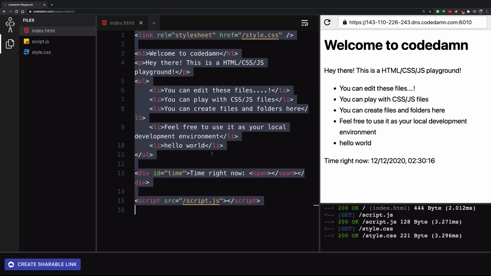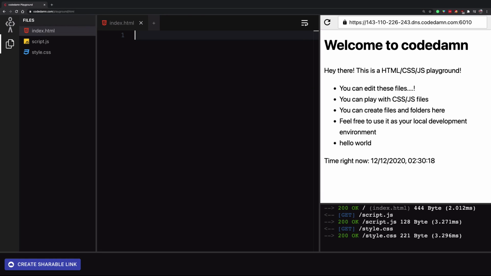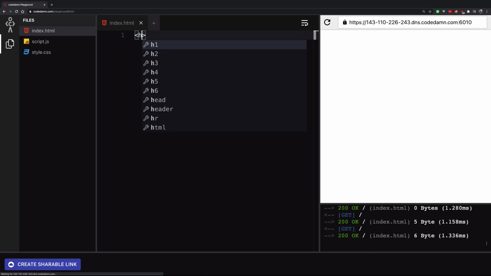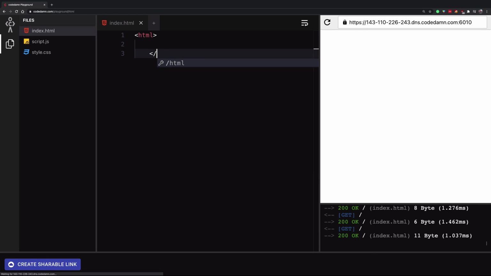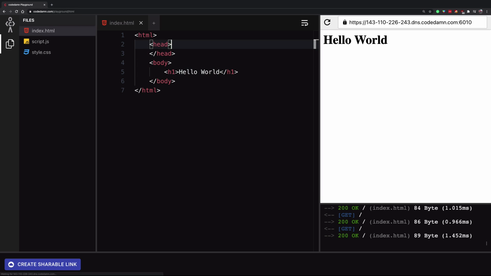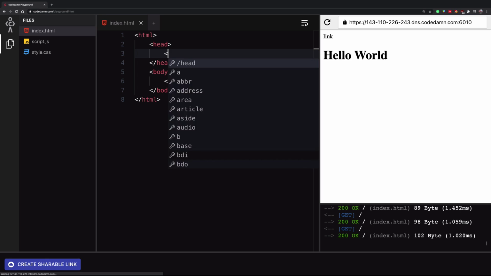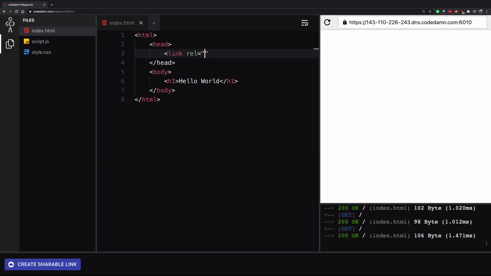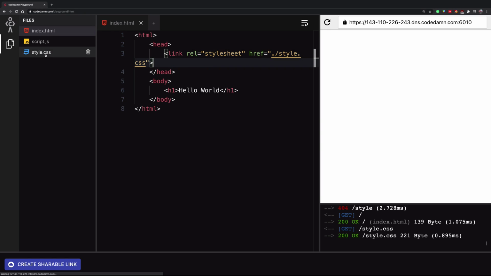So what does this mean? Let's just go ahead and create a very simple HTML document here really quick. HTML, head opening, head closed, body opening, body closed, and I just have, let's say, an h1 tag saying hello world, right? We can also bring in a style sheet, which would be link rel stylesheet href style.css, which is this file right here.